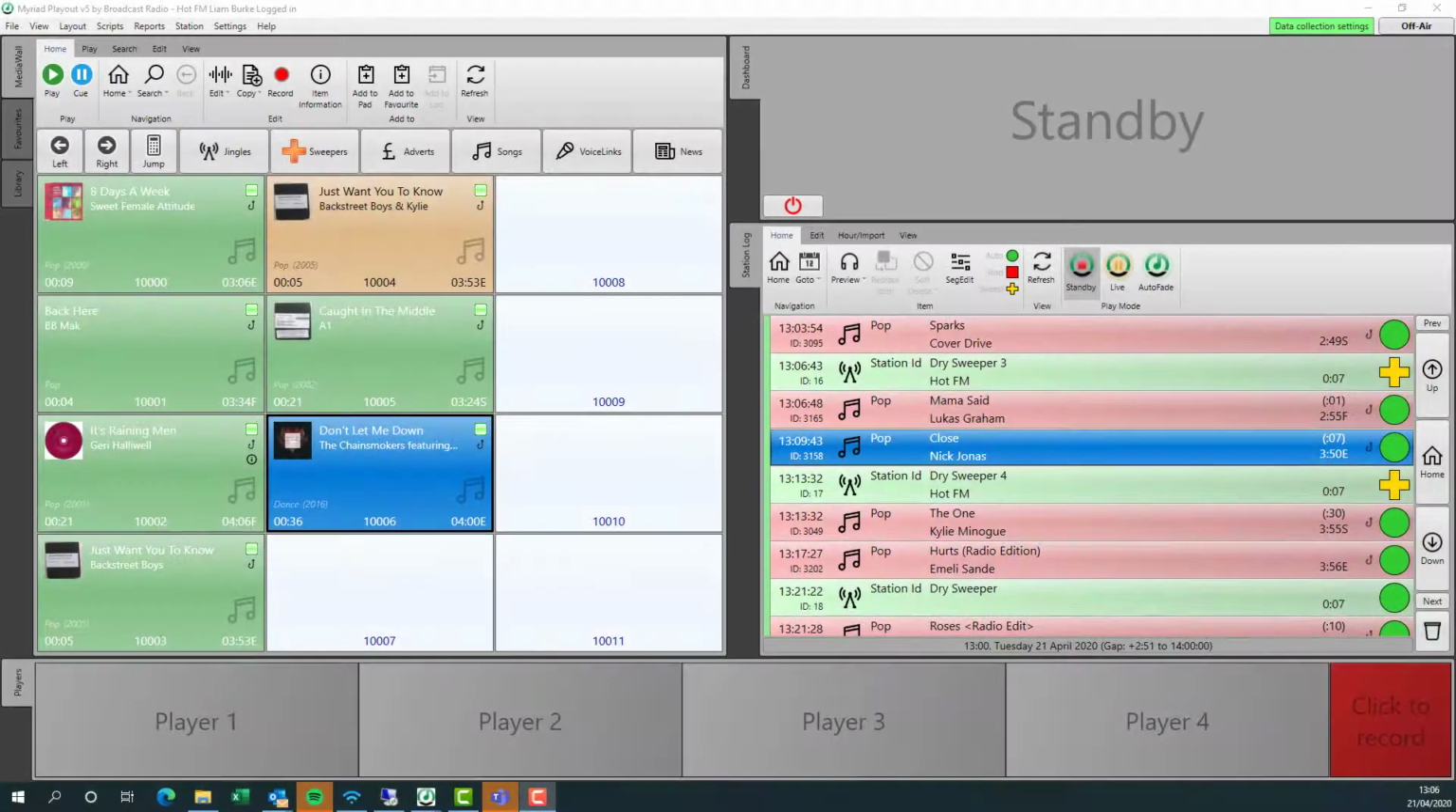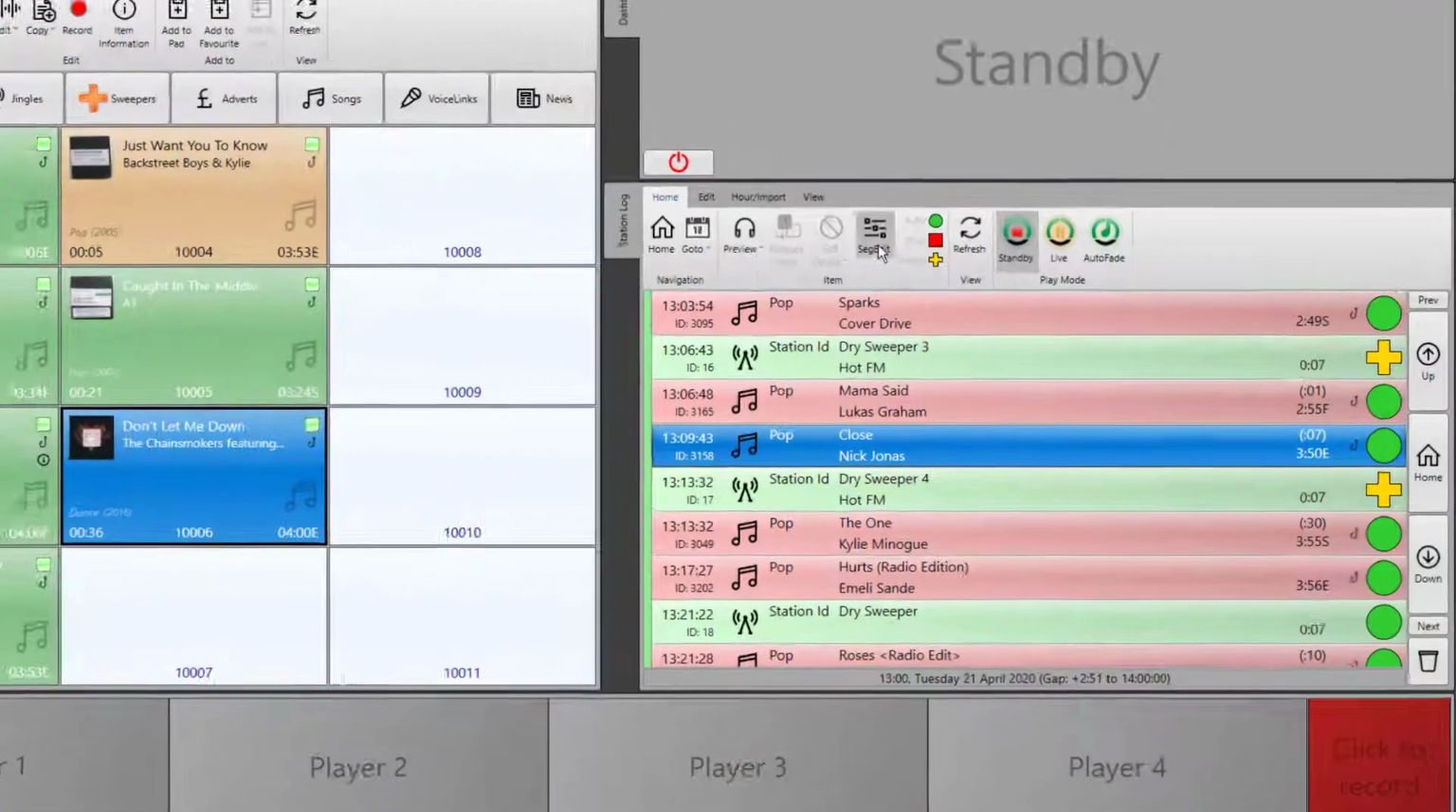Now let's turn our attention to the Segue editor. The Segue editor is used for editing segues between items in the log. It is also used for adding voice tracks to the log. The Segue editor can appear in a couple of different ways.